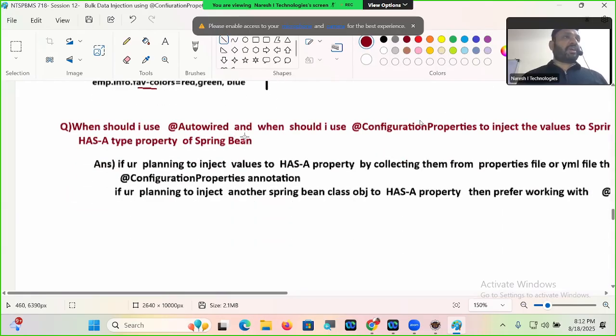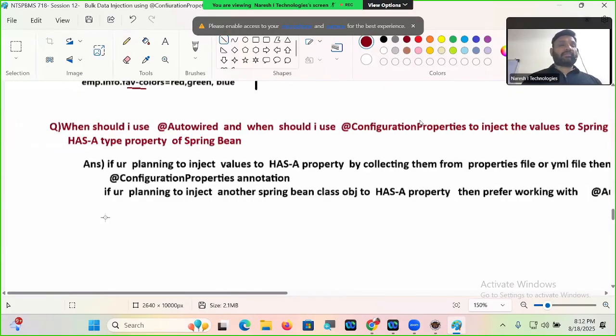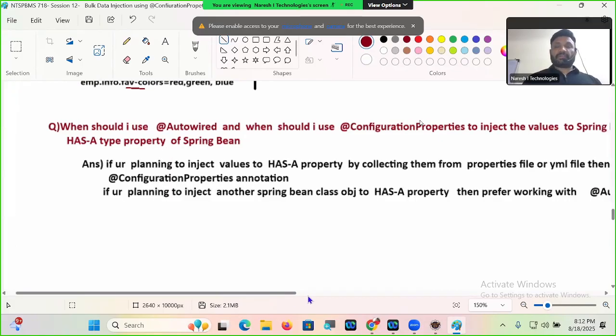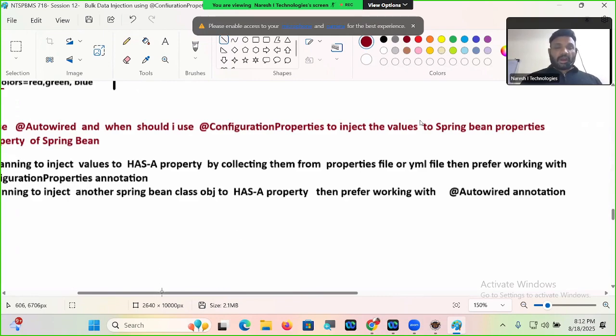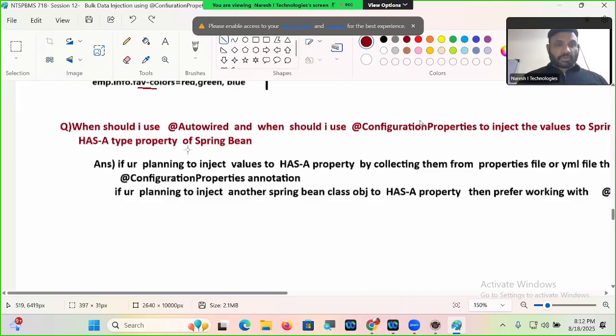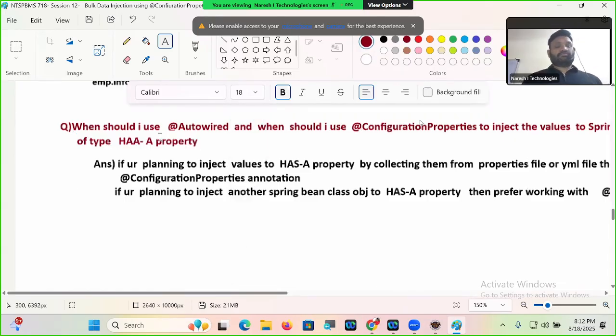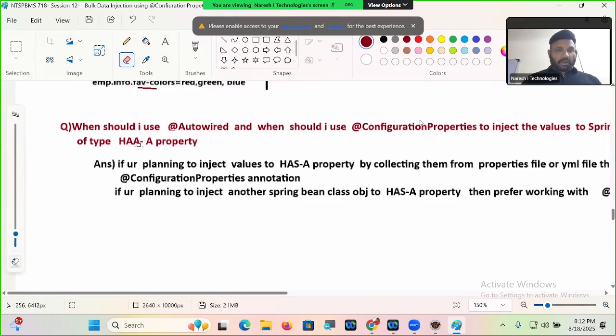When should I use @Autowired, and when should I use @ConfigurationProperties? @ConfigurationProperties is used to inject values to Spring Bean properties of has-a type, that is, Spring Bean properties of type has-a.